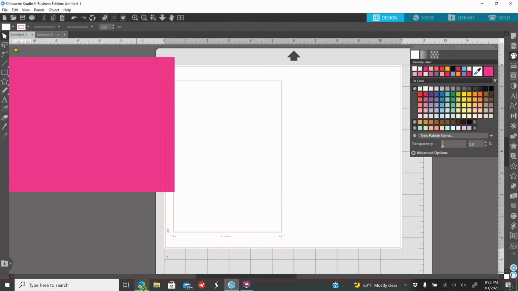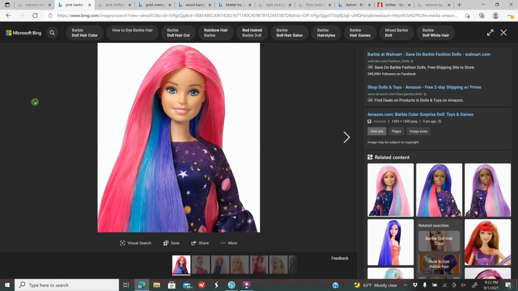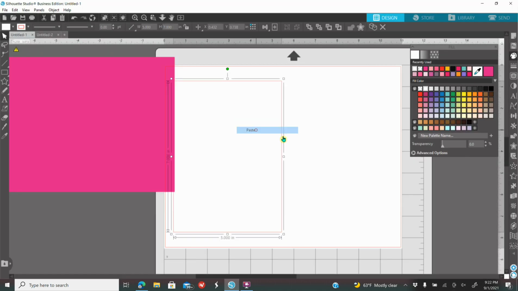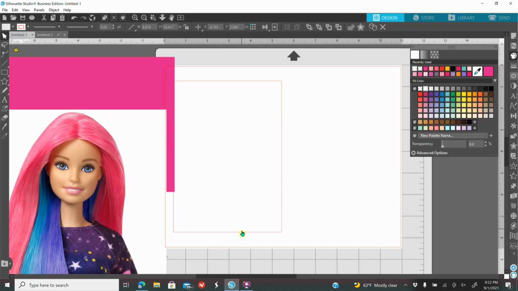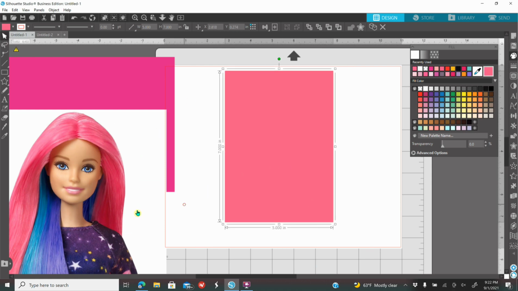But also, if you have an image that you like a color from, so let's say I like the pink here of Barbie's hair, I'm going to right click, copy, and paste into Silhouette. So here, if you click on your rectangle, you're still on your filter page. I'm going to click on the dropper and I'm going to click on Barbie's hair, and then my rectangle is going to change to that color.